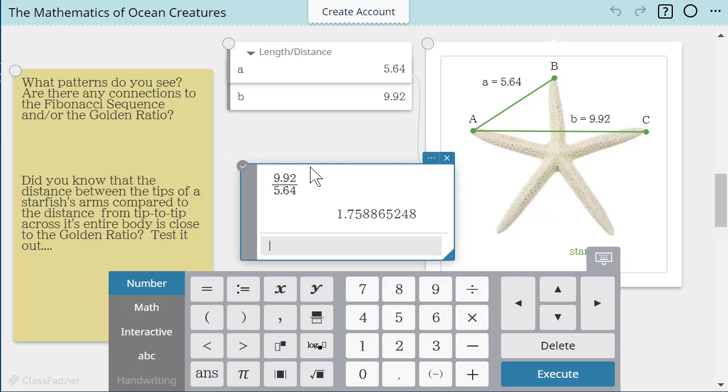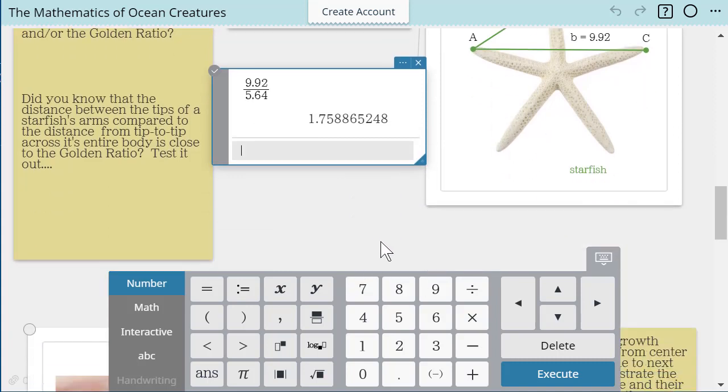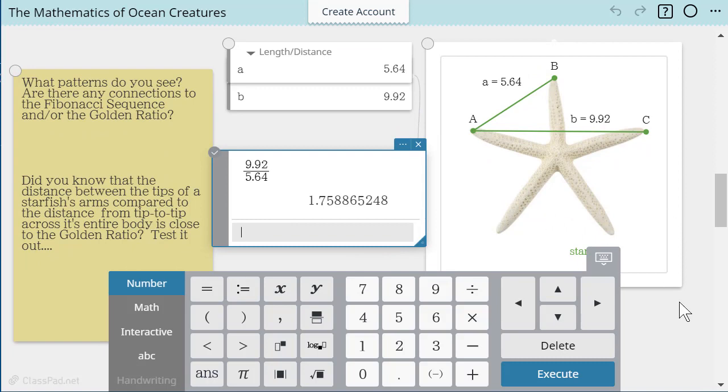So really interesting things they can explore. Is this distance the same as the distance between these? That's really interesting in nature. And that's a 5. So is this also a 5 point something, 5 point something? There's 5 tips. That's a Fibonacci number. Lots and lots of things they can explore. So that was just a couple from that one.